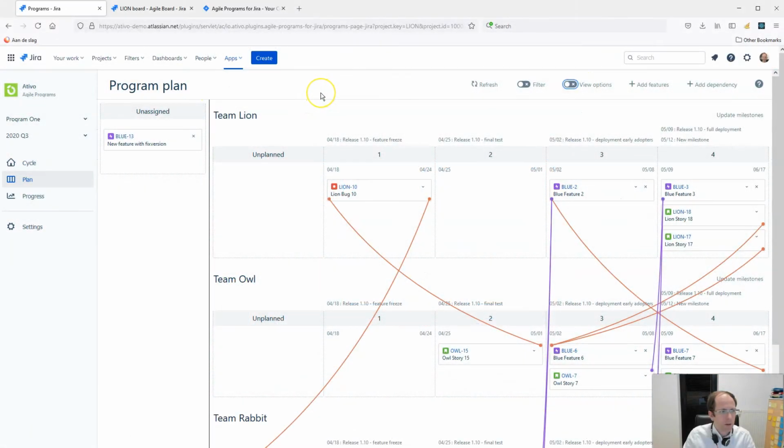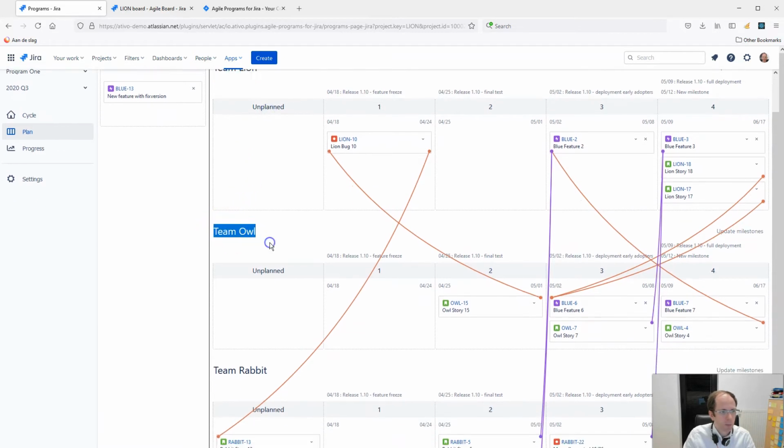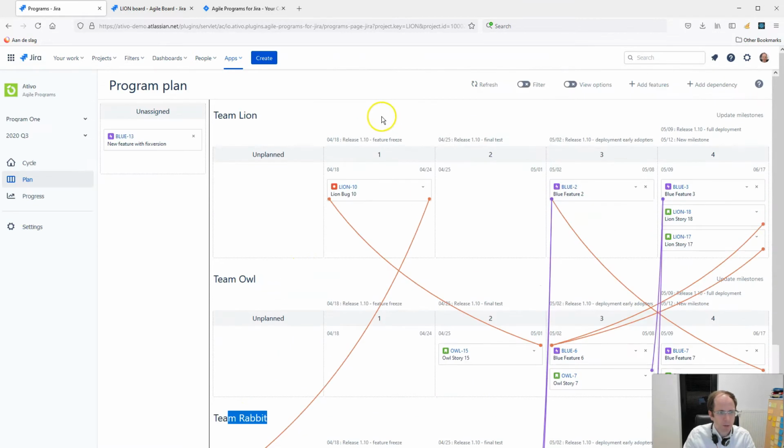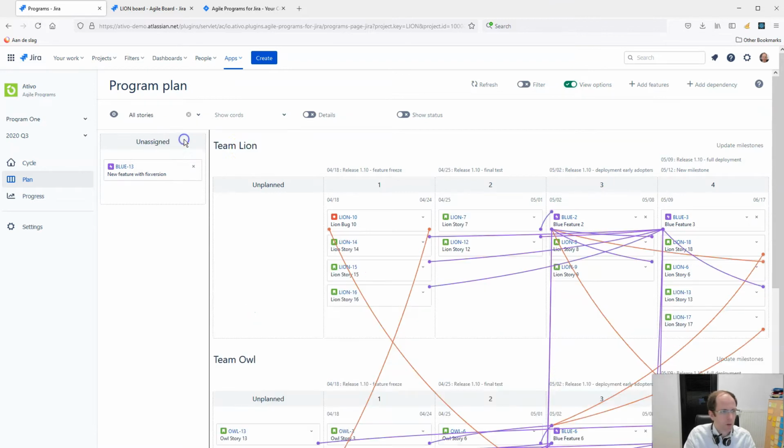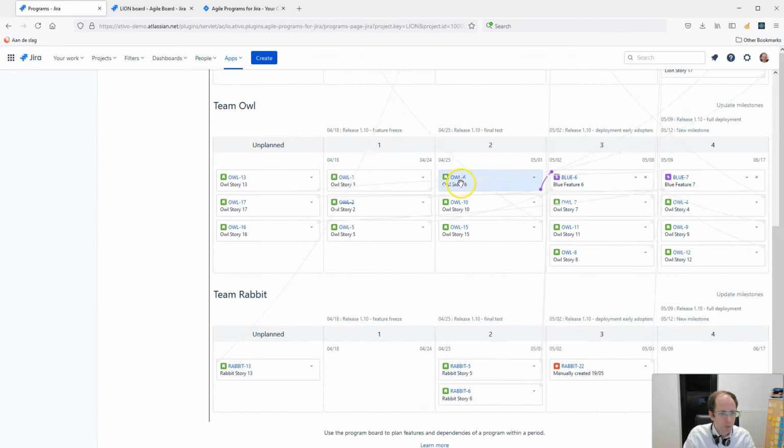So what you see here is the program plan, or the program increment planning view. You see the multiple teams, Team Lion, Team Owl, and Team Rabbit. You see the sprints or iterations, sprint 1, 2, 3, 4. There's also the unplanned column, which is for the backlog, and the unassigned column, for the epics and features that are not yet assigned to a specific team. In the view options, you can also choose to see all the stories. If you click on that, it will show all the stories for those teams.